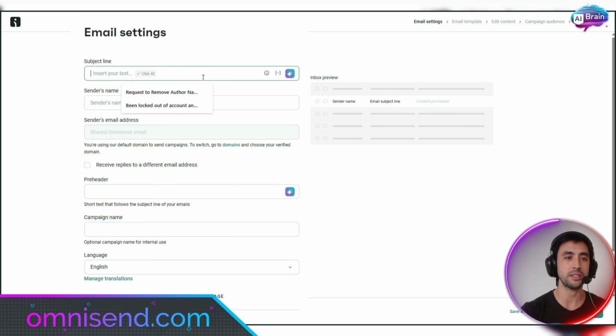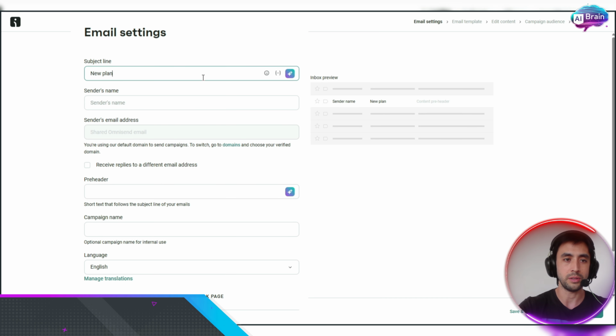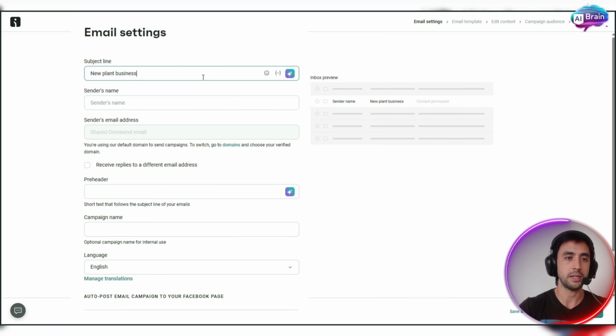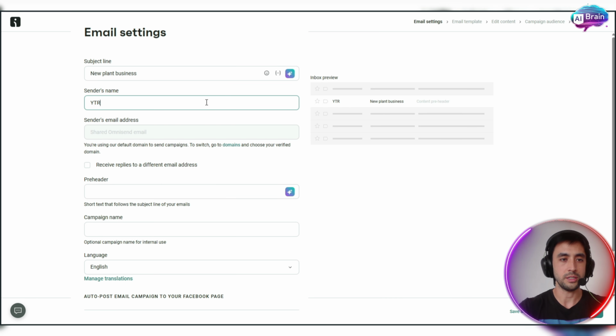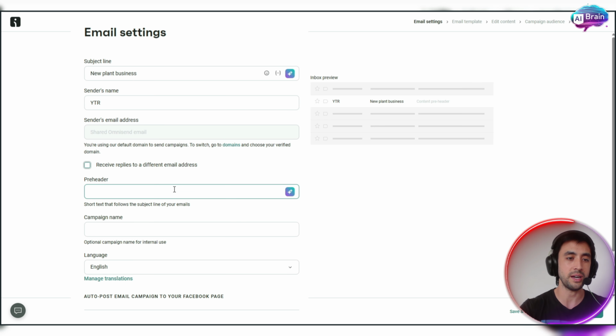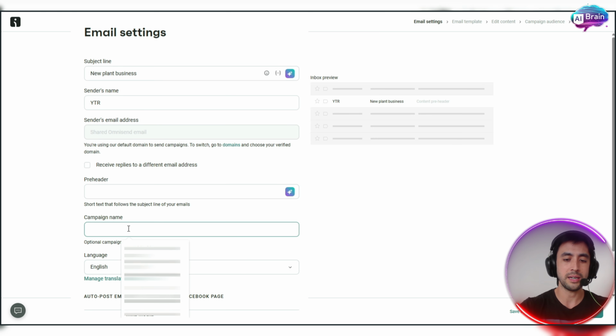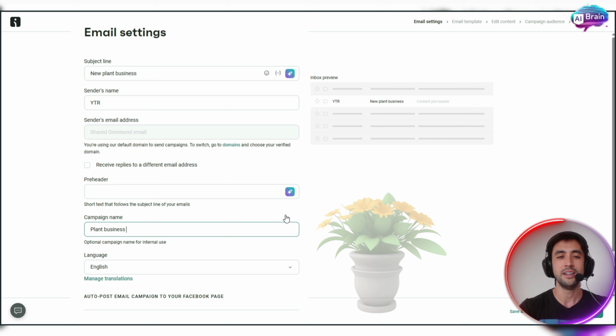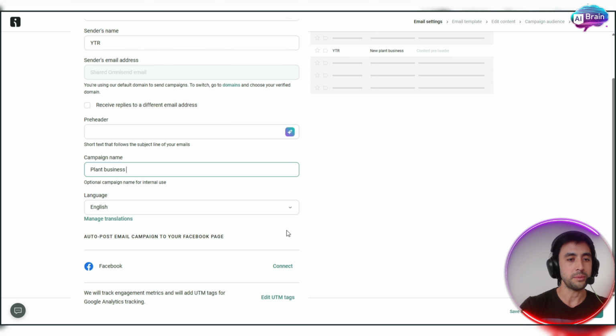So you can say the subject is maybe something like new plant business. Sender's name, YTR, that can be us. Shared Omnisend email for the sender's email address, that's us. Receive replies to a different email address, so that's pretty cool, you can select that there and do that if you want, which is great. You've got your language and the campaign name, say plant business, indoor plants.